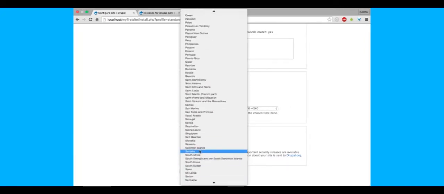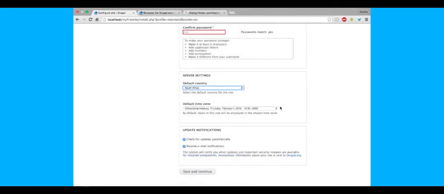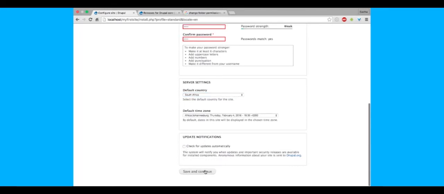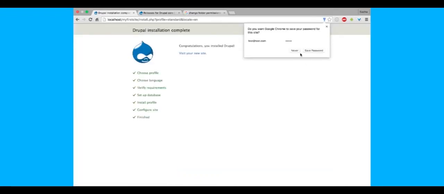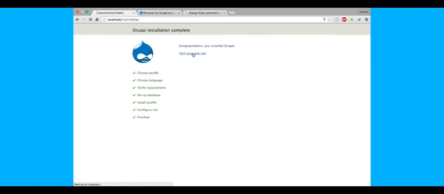Alright. So you can select your default country. I come from South Africa, so I will select South Africa. I'm going to leave that. You don't have to check these, especially as it's local. You're not going to receive emails from your site anyway, unless you set that up. Alright, but these are the basic settings, and we'll say save here. Now let's visit our new site.